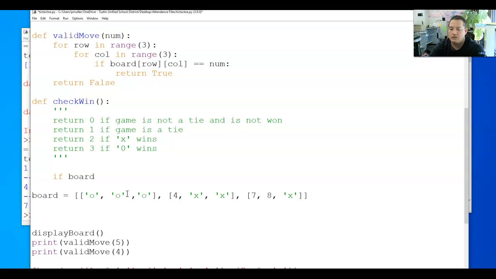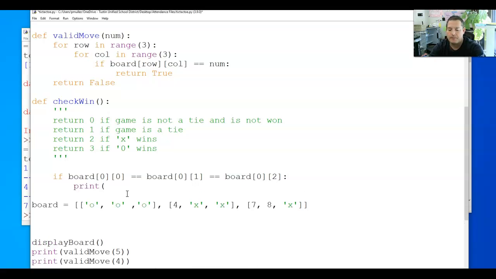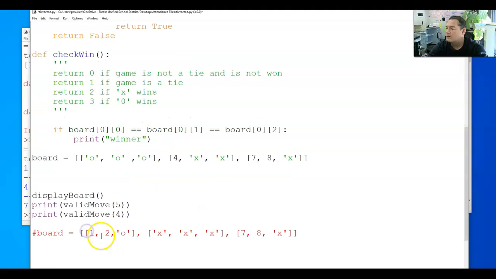Well, I check to see what was in the first row, first location, and if that is equal to what is in the first row, second index, and that's also equal to the third. You can use an AND connector here, or you can use a double comparison here. This actually does work. So you can say, okay, if they're all equal to each other, that means I must have a winner. Do you agree? Let's see what happens here.